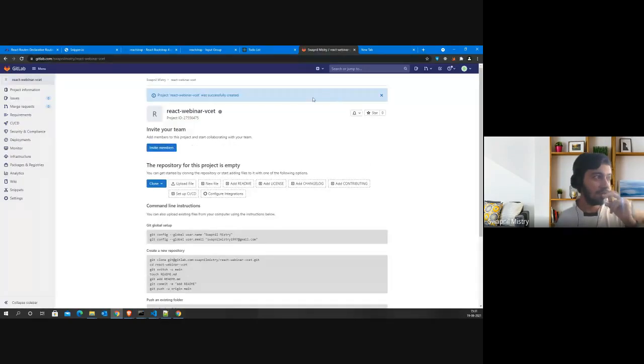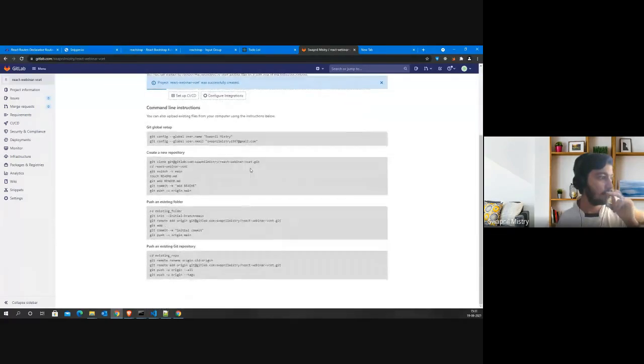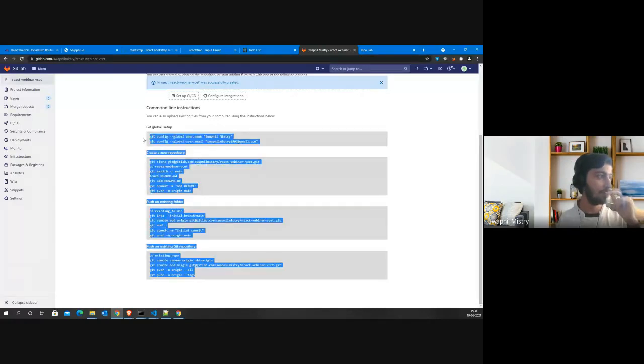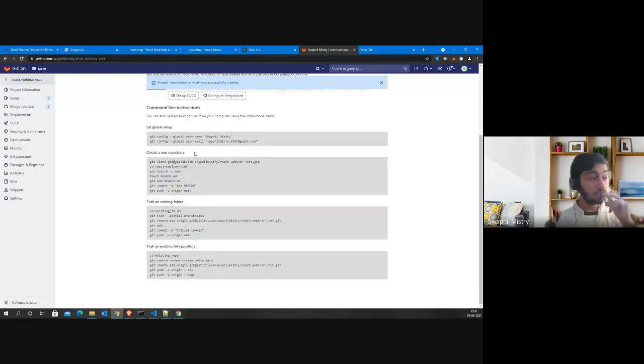Okay, so my project is created. This is public now, so it says that the project can be accessed without any authentication. There are a couple of things over here. Once you create an empty project, you will see a couple of options. For those who have created their account for the first time, they need to configure a GitLab user on their system.